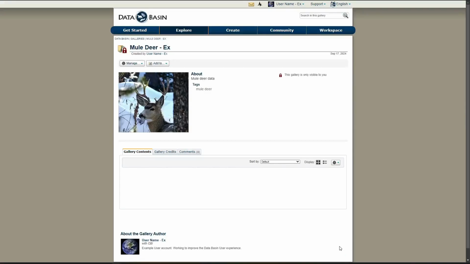The new gallery page appears on screen and is ready to be populated with content. Content can be added by clicking the gear icon here, which provides us with 4 options: add content, create folder, upload file, and link to external resource. Let's start by adding some content.